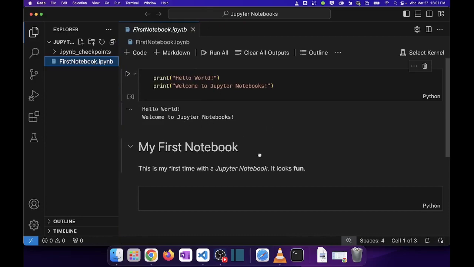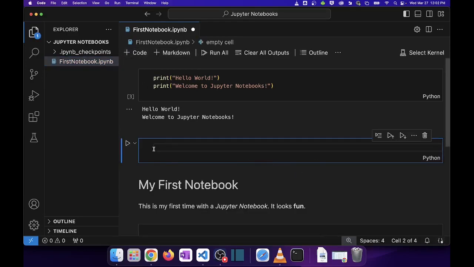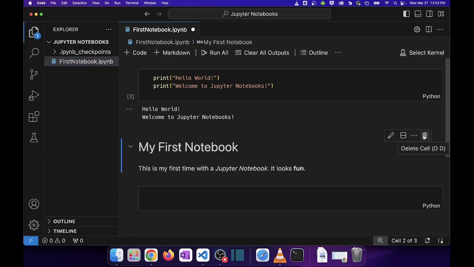It looks very similar in a broad sense to the Jupyter Notebook app. The user interface is a little bit different. I've got a Run All button up here. I've got buttons to add cells. I can add a code cell or a markdown cell, and it's just going to insert that wherever I have a cell selected.